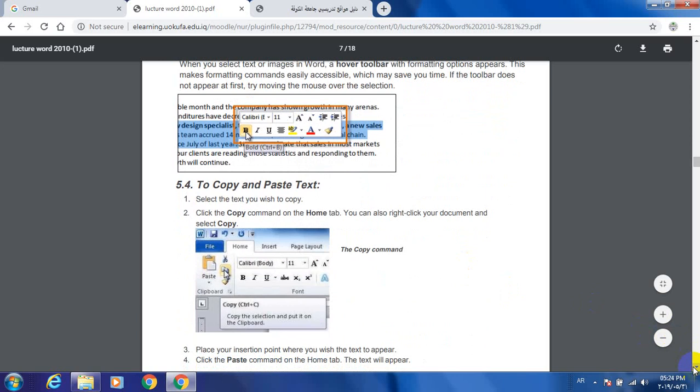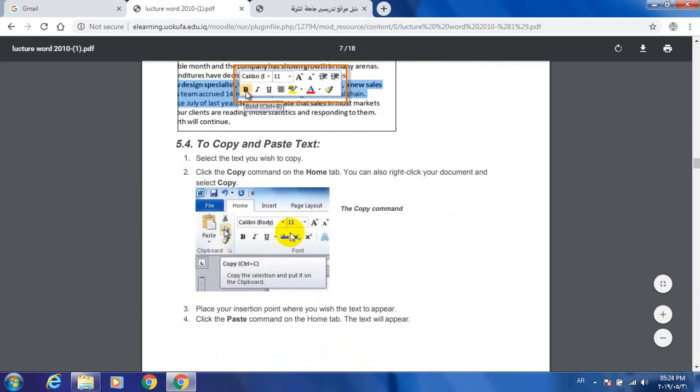To copy and paste text, step 1. Select the text you wish to copy. Step 2. Click the copy command on the Home tab. You can also right-click your document and select copy. Here, this figure.